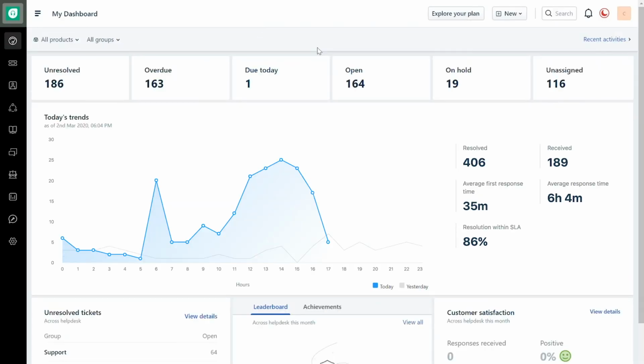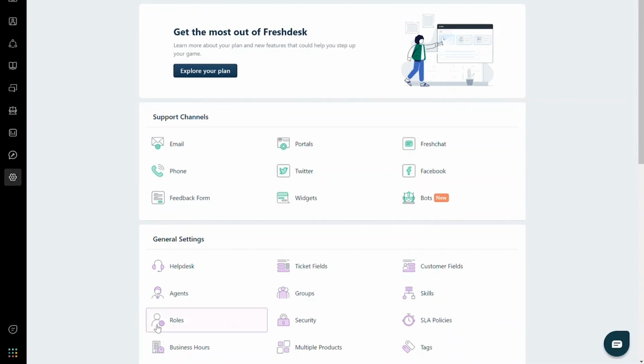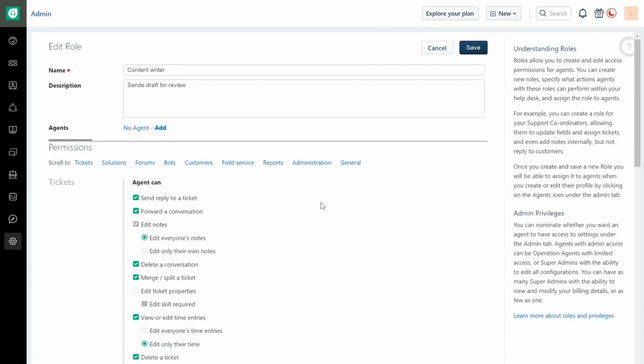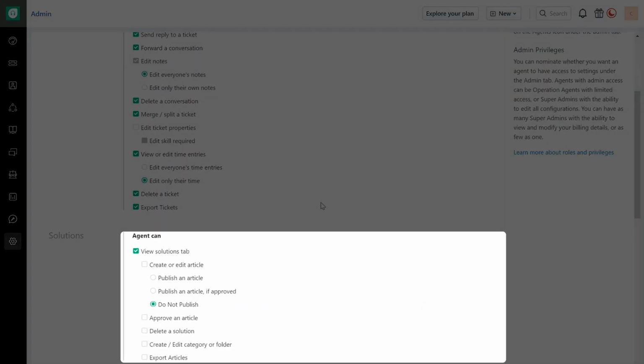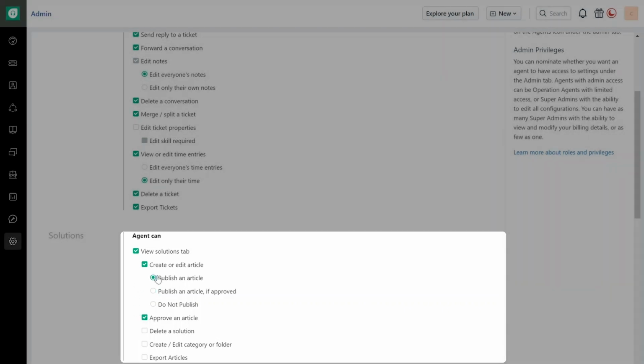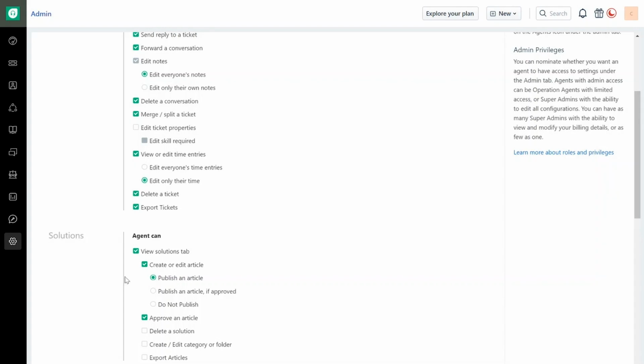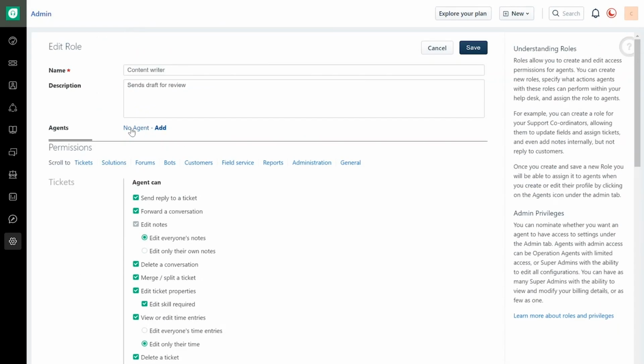Here's how it works. Provide relevant access to your agents by creating a new role under Admin, Roles. Scroll to the Solutions section and customize the access based on your requirements. For example, a content writer can send an article for review and publish only after it has been approved. A content reviewer will be in charge of approving and publishing the content. Once this is done, associate the role to the required agents and save.